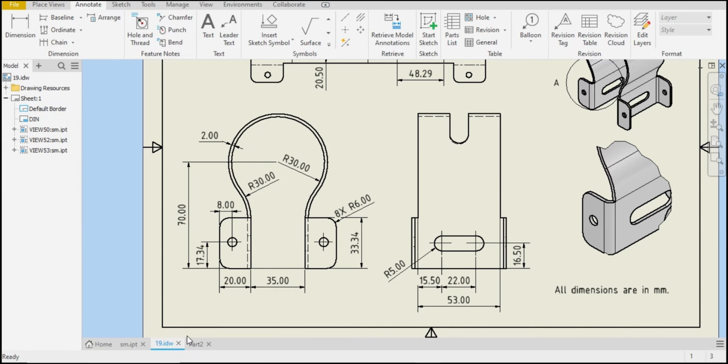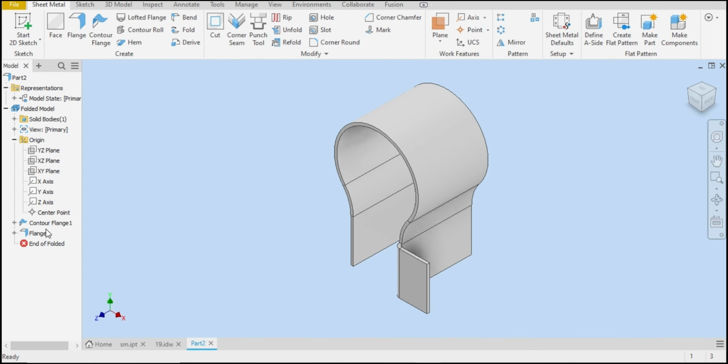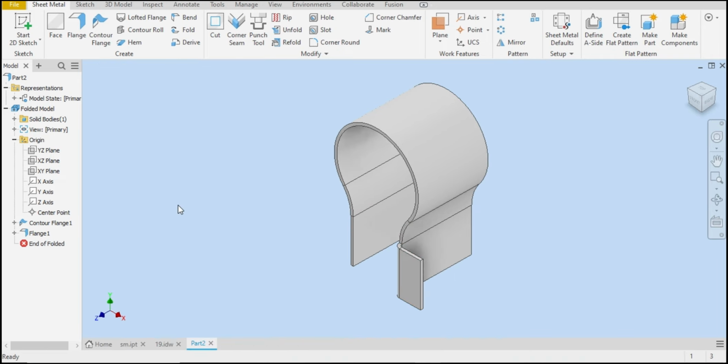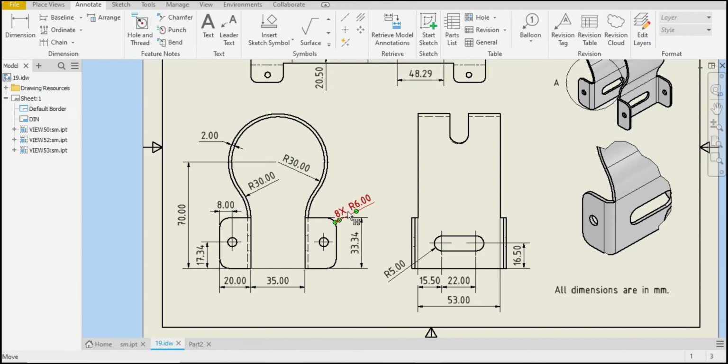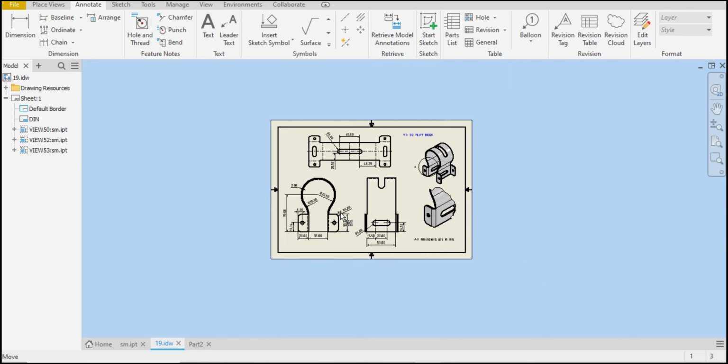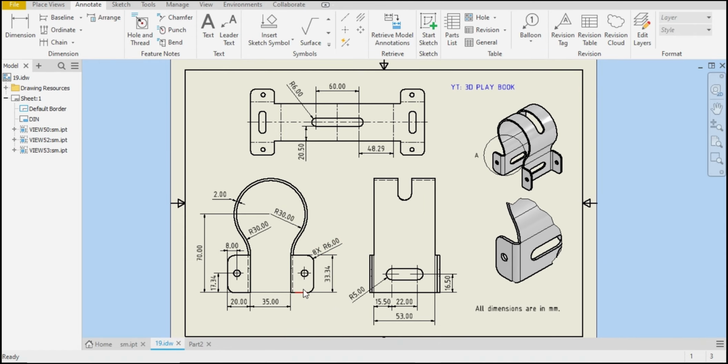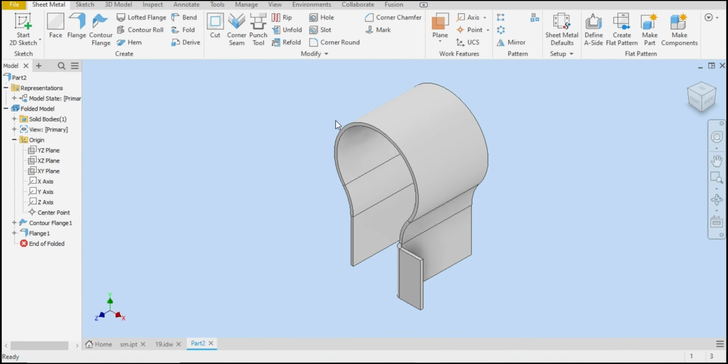Go back to the drawing sheet. 20. Let me just add 20 here. Add it. 20 and press OK. Go back to the drawing sheet. There is a radius 6 here. 8 radiuses mean this 4 here and 4 here. Each flange has 2 radiuses, so radius 6 is the corner.